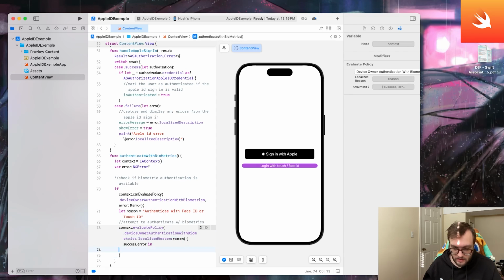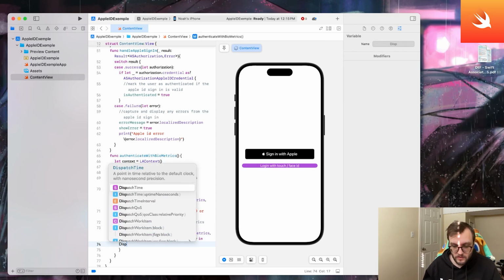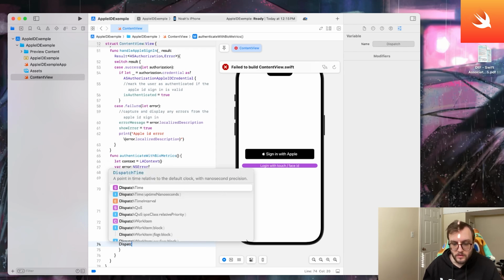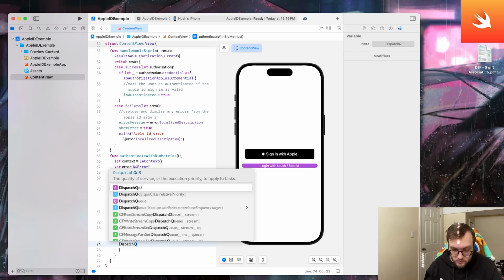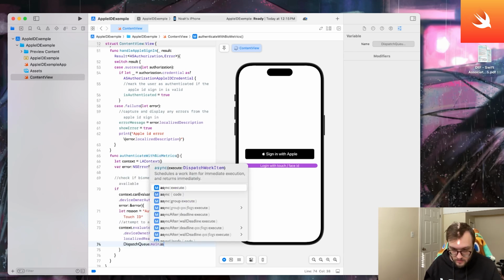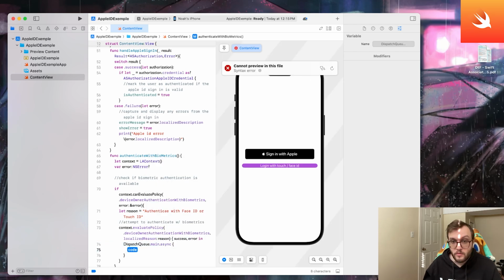We're going to say success, comma, error in. All right, we're going to add some space here, and we're going to add some code. We'll say DispatchQueue dot main dot async. We're going to add some code. We're going to do an if-else statement. So we're going to say, if the user is successful, we're going to mark them as authenticated. Else, it's going to show an error if the biometric authentication fails.